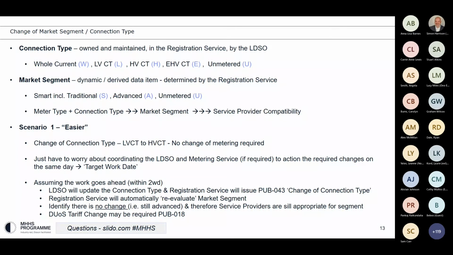And then what that should also do is point to whether the service providers appointed to that MPAN are compatible. So, are the service providers accredited or registered to operate in that particular market segment? So hopefully that explains these two new data items.